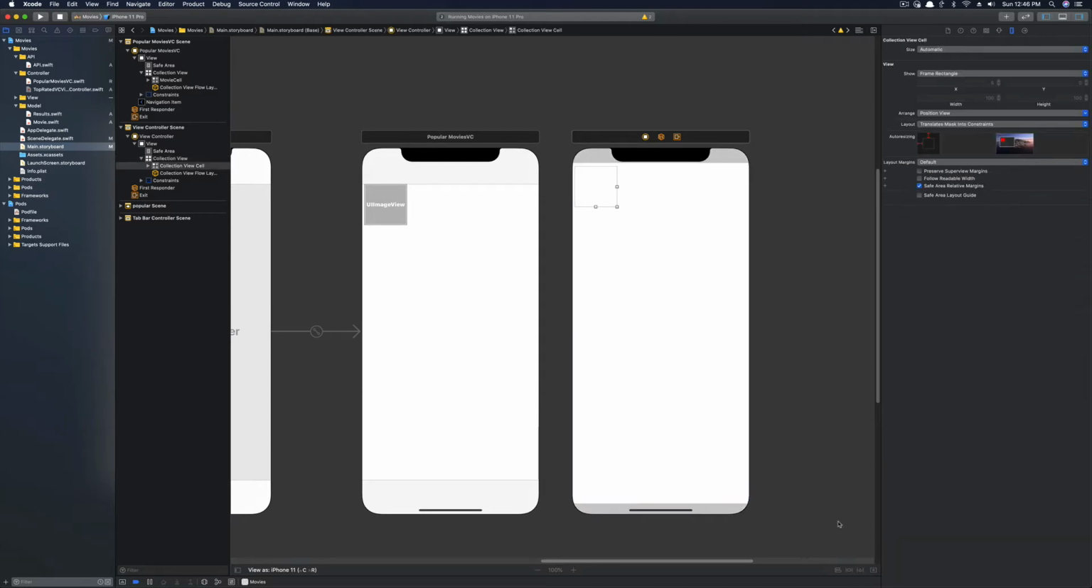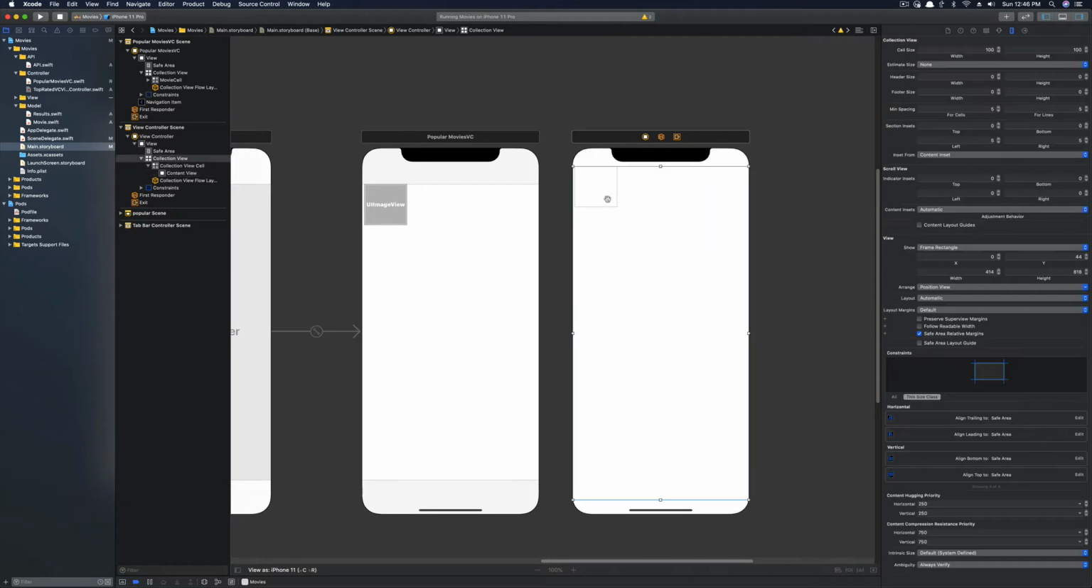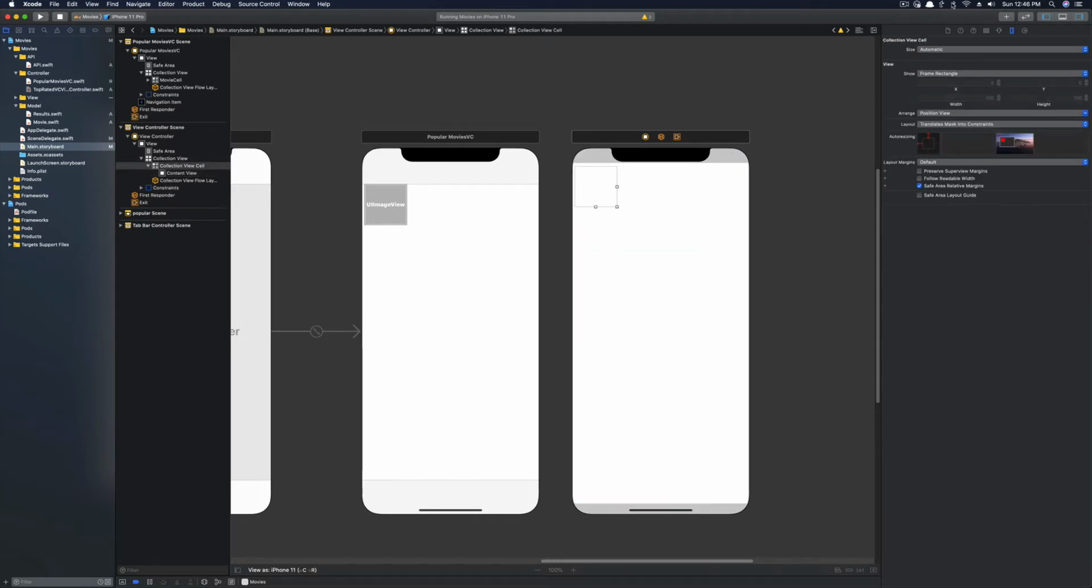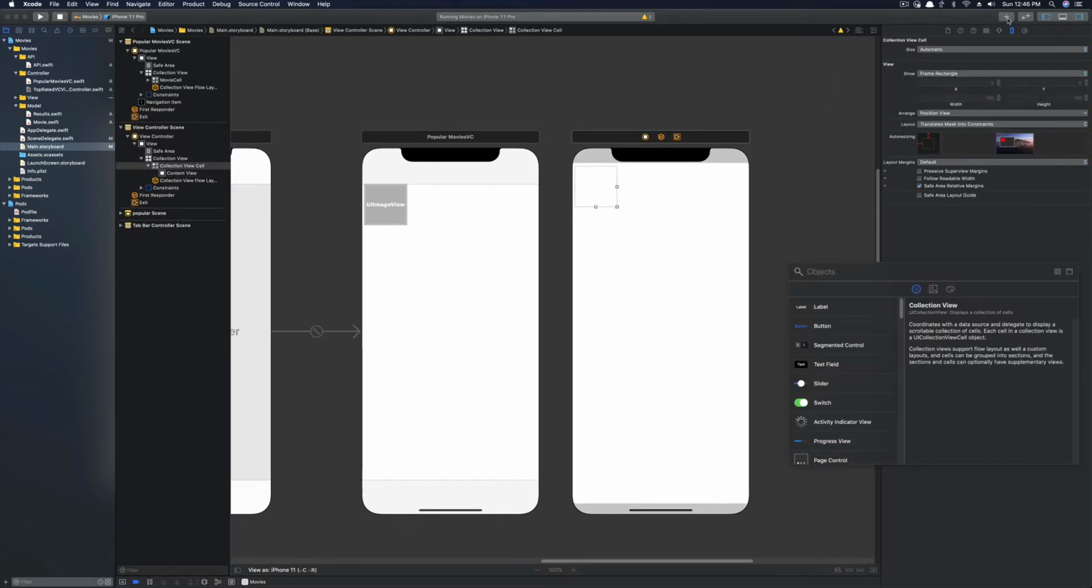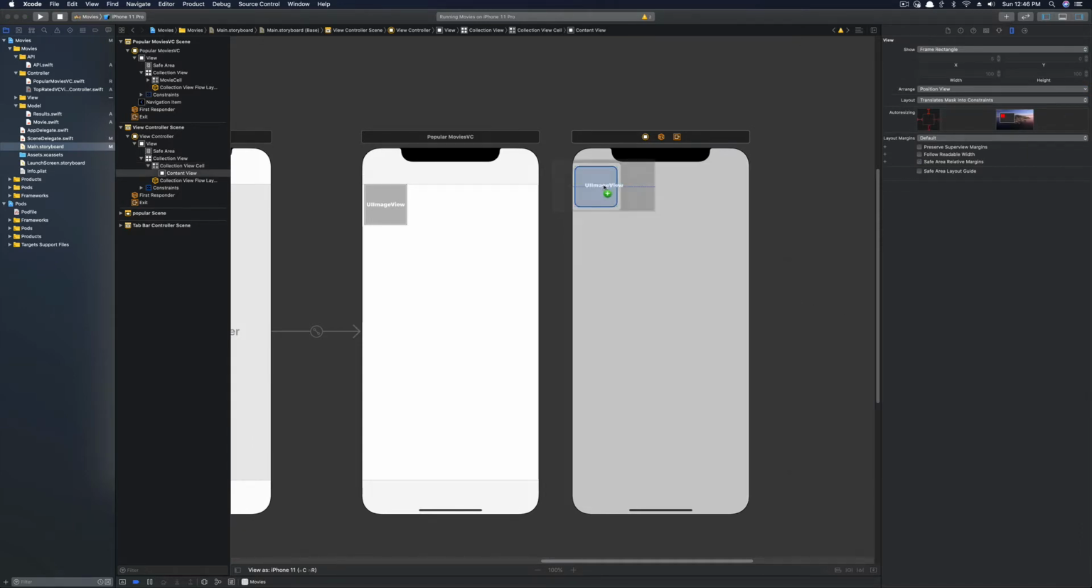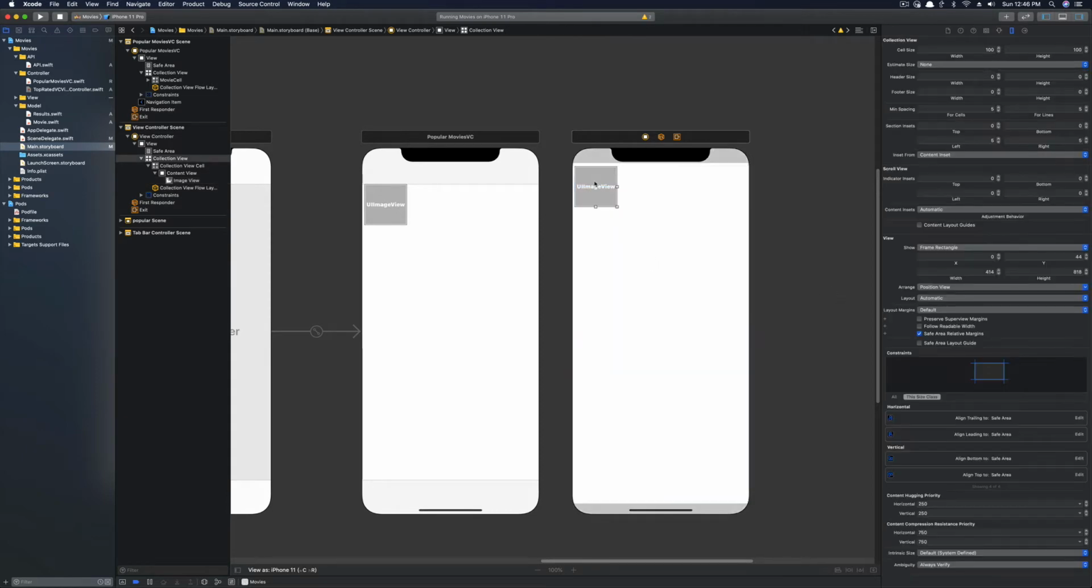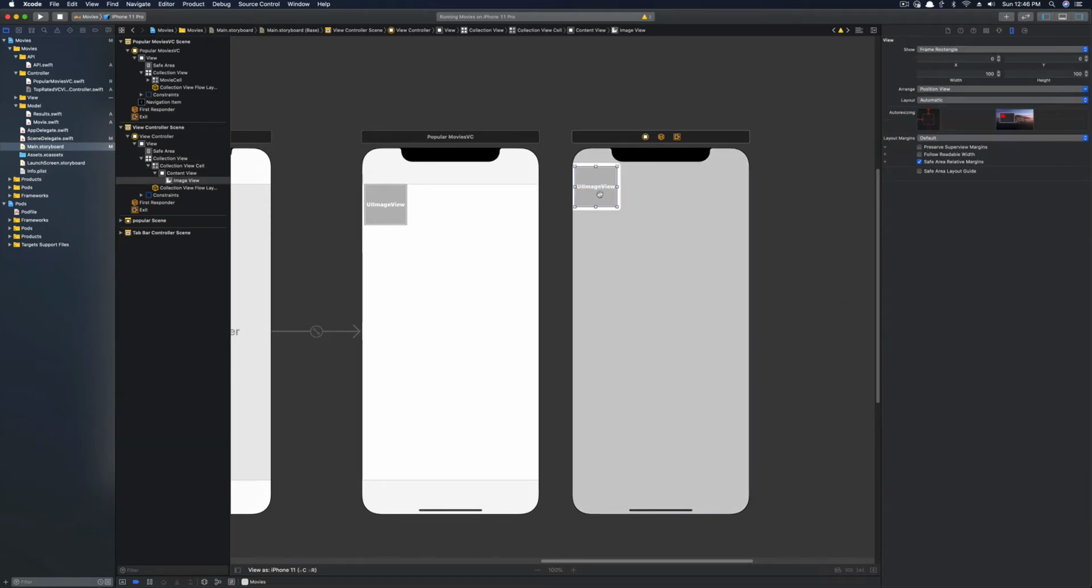Now, we're going to click on the cell, which is right here, this little box. I'm going to add an image view, right? So we're going to go image view, drag in here, shrink it to fit in the box, and then click on the image view. Go to right here to add new constraint, and we'll say 0, 0, 0, 0 on all sides.